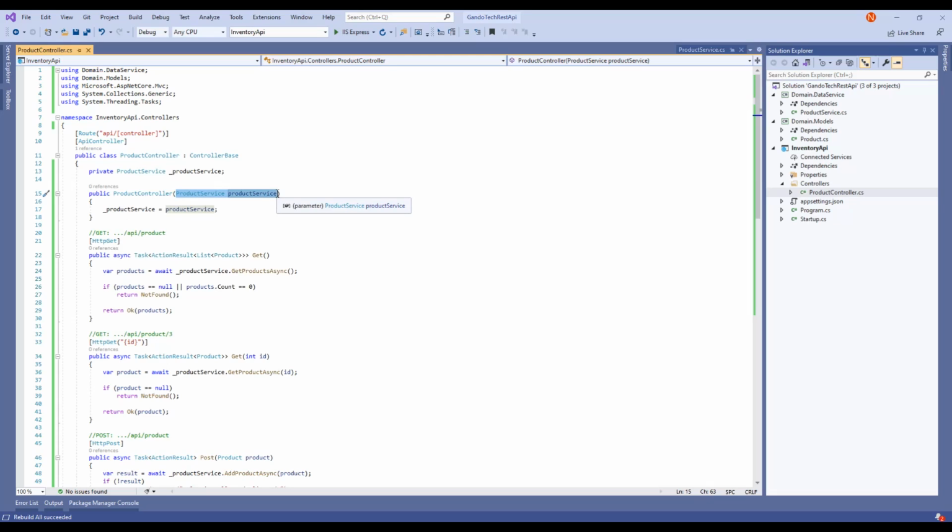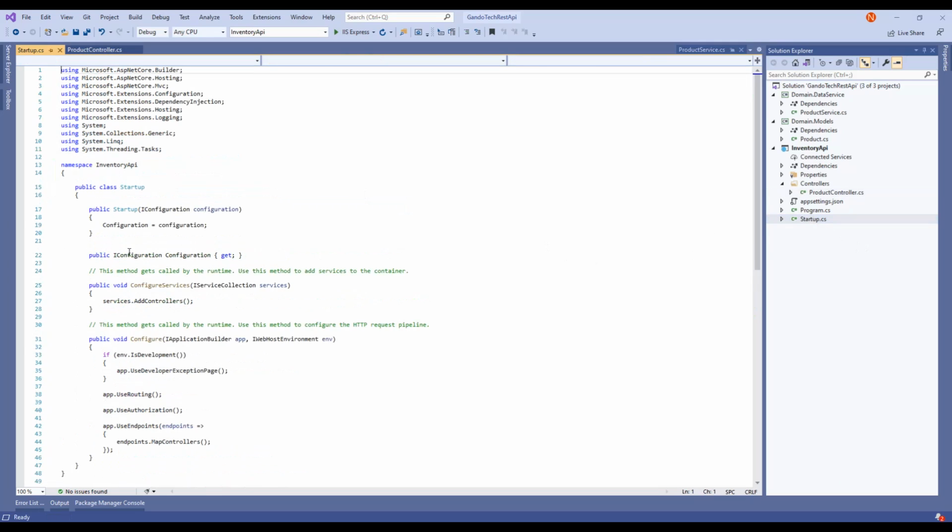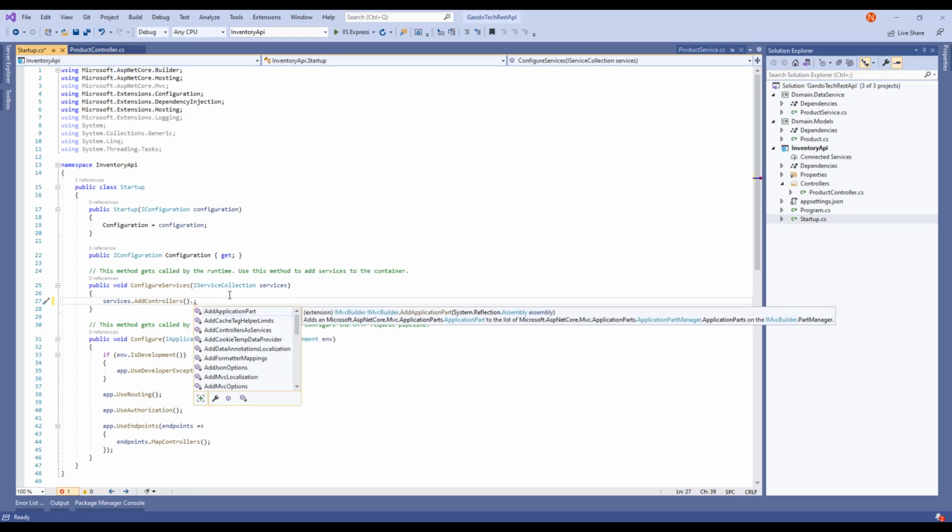Or even, for example, if you want to write a unit test which uses this controller, you have to inject your product service in there. Either you mock it or you really create it with the data. So what you need to do in your startup, once you're introducing the service, is add or instantiate your data service in there. So we're going to add a singleton.